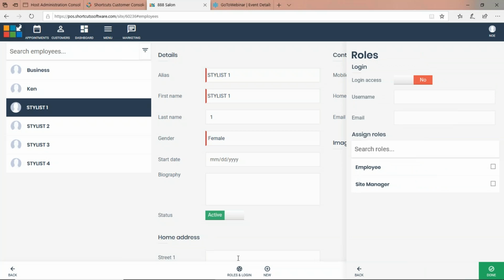And this is where Shortcuts asks me, should they have login access? Please provide a username and an email. And both username and email should be the same. So I would just fill in that blank. And then when I press done, I'd say login access, yes. Once I press done, that stylist will get an email.